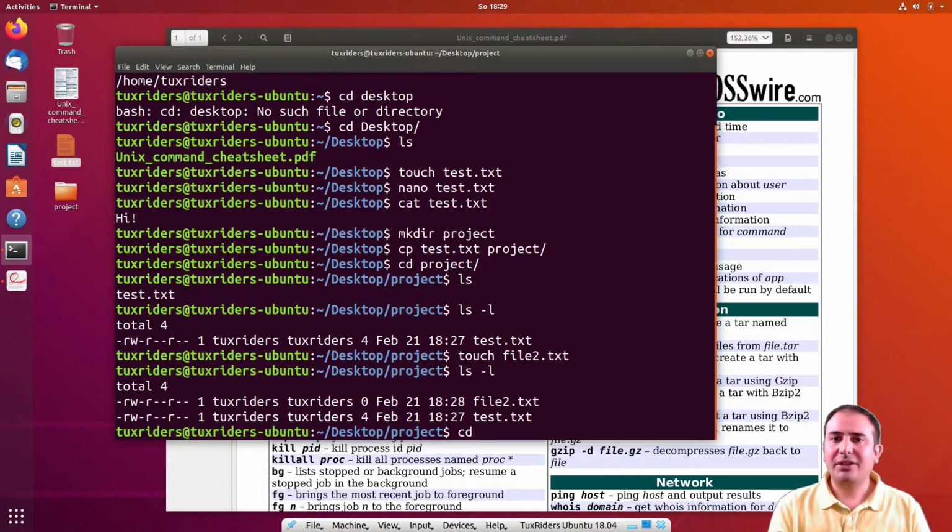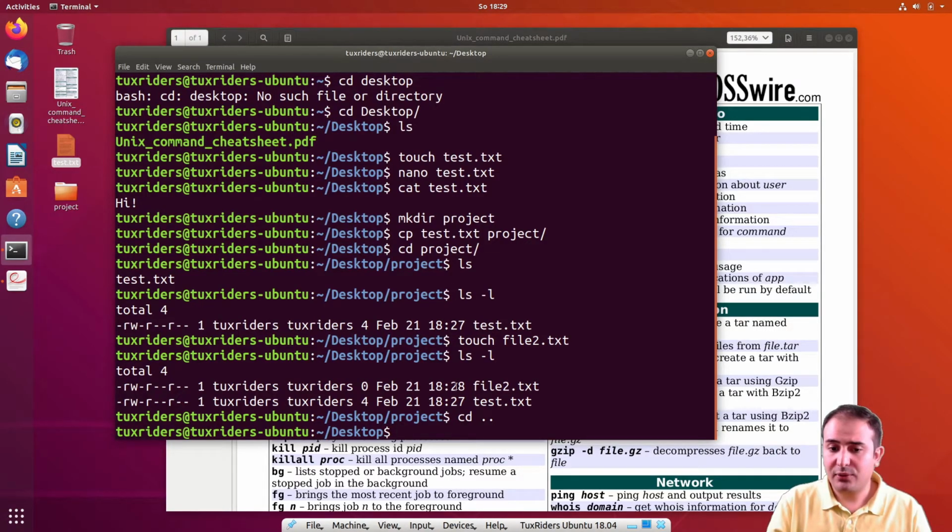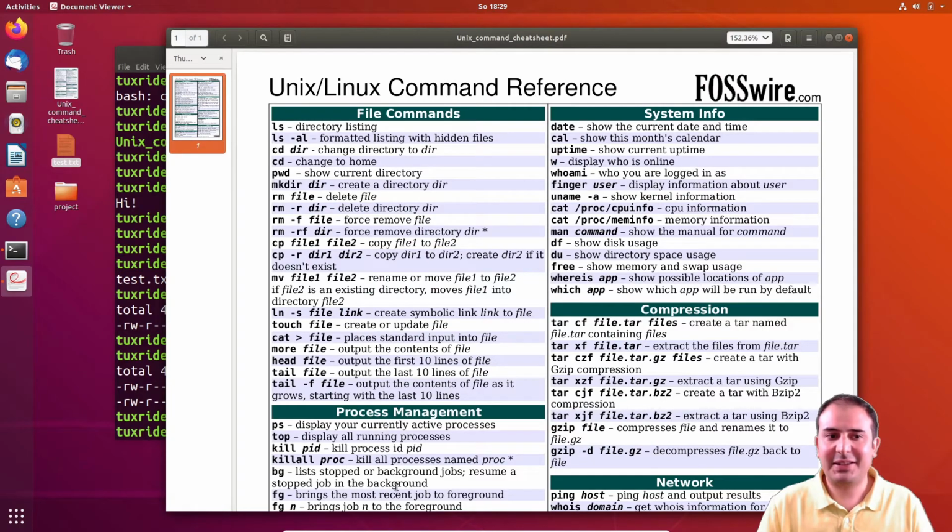In order to go back to the parent directory, you can use double dots, something like this. Two dots together with a space, of course. This space is crucial. It means go back to the previous directory, and now I'm in the previous directory, just as simple as that.